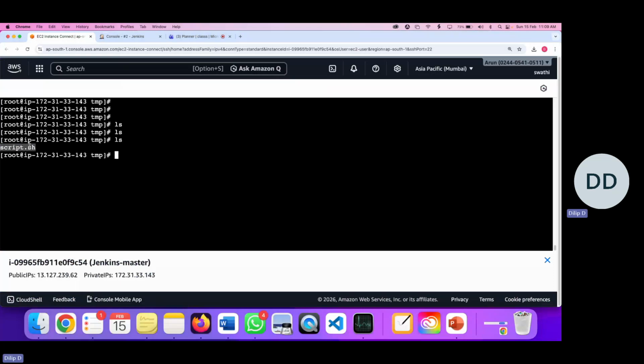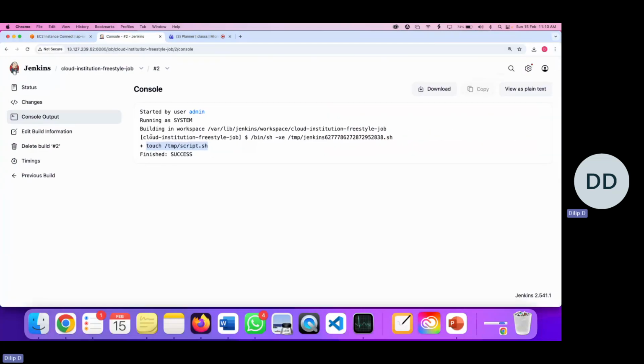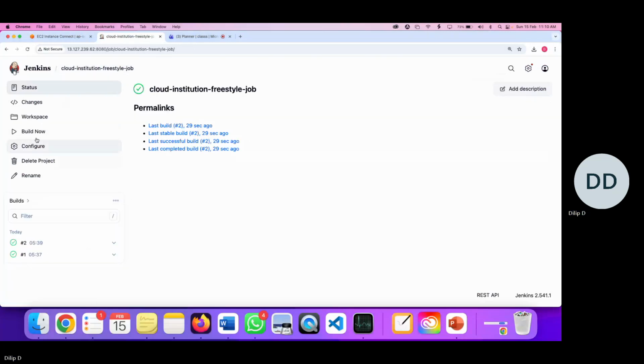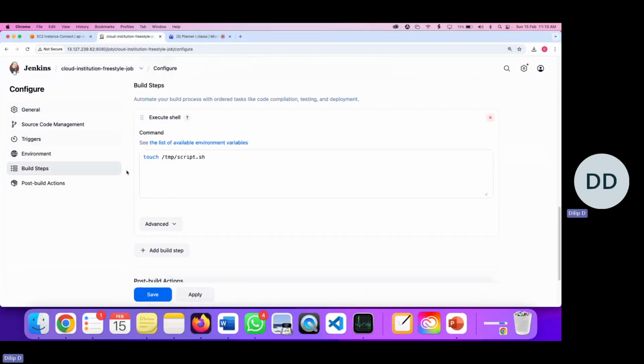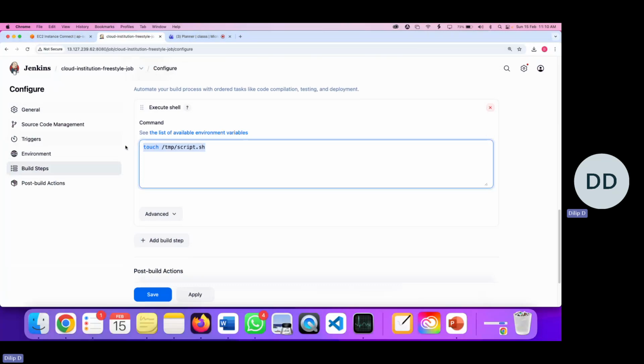Okay. So now what I'm going to do is add some shell script automatically here. This script is already created, so I don't want to run this one again. Now I'm going to do echo. Again, inside this one, echo hello cloud institution, or I'm going to give ls /tmp or ls /etc.